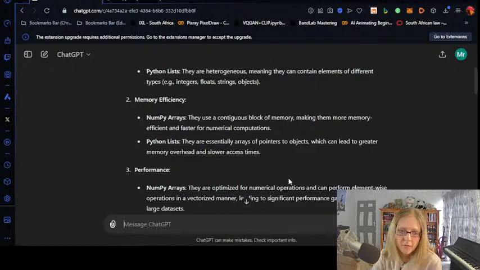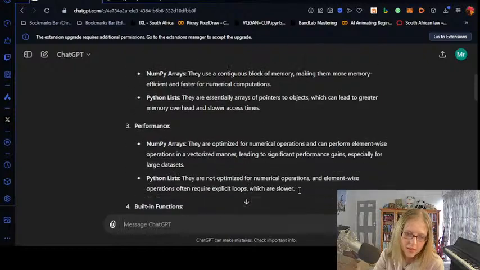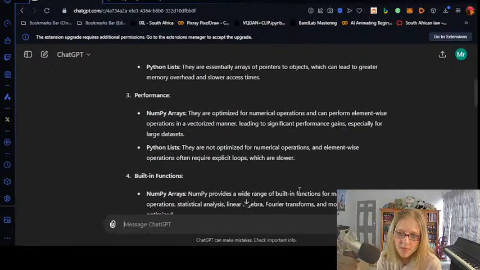So they're also good for memory efficiency. Numpy arrays use a contiguous block of memory, making them more memory efficient and faster for numerical computations. Python lists are essentially arrays of pointers to objects, which can lead to greater memory overhead and slower access times. Performance. Numpy arrays are optimized for numerical operations, maths in other words, and can perform element-wise operations in a vectorized manner.